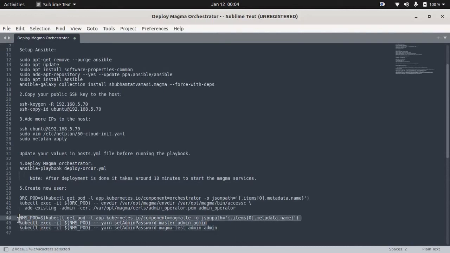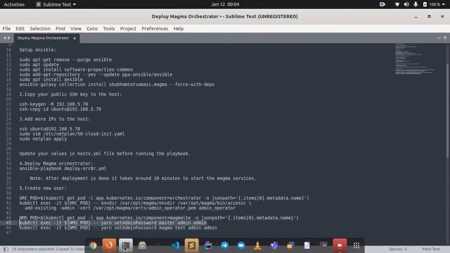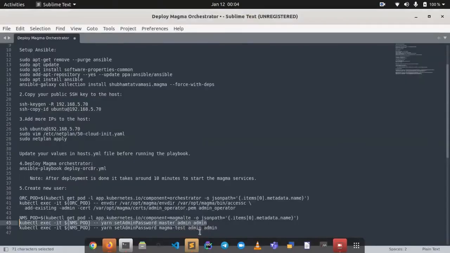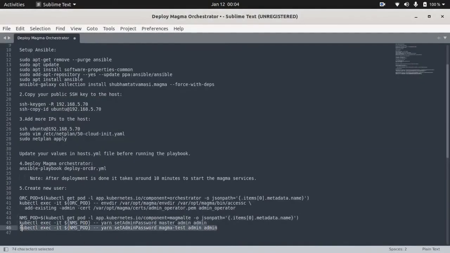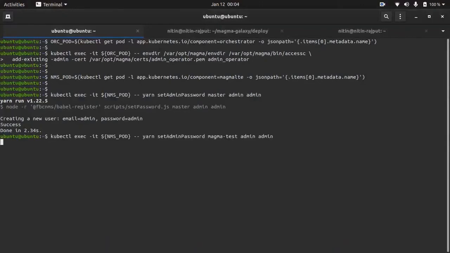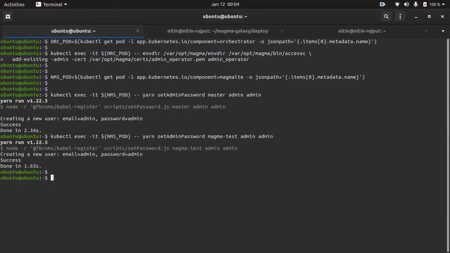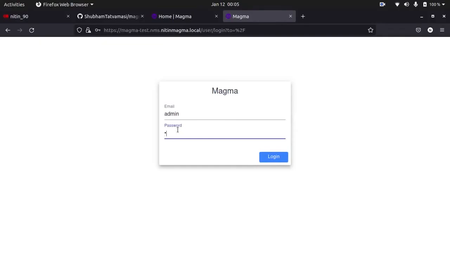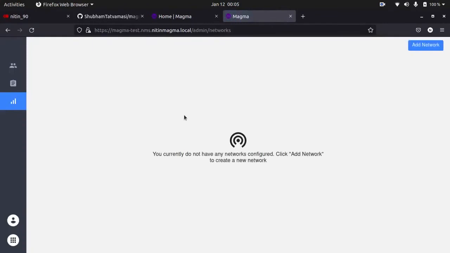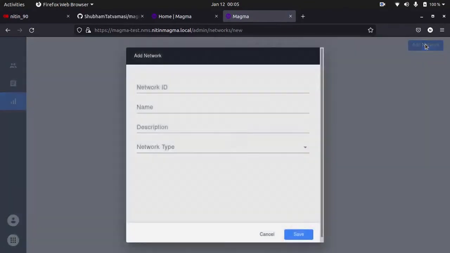First we will create a username and password for master. It was created. Now we will create a username and password for the other one. Set the username and password. Now the user is created. Password is admin. Now it will log into the Magma dashboard. So you can add a network here.